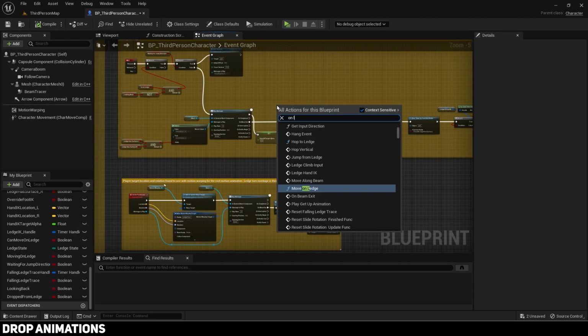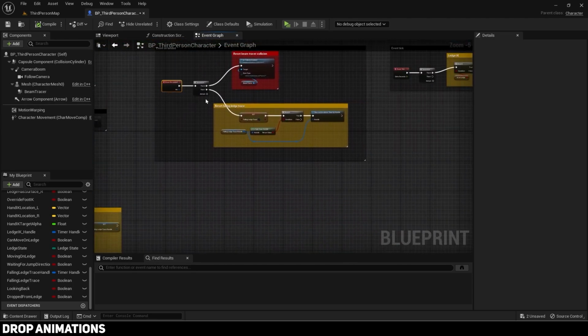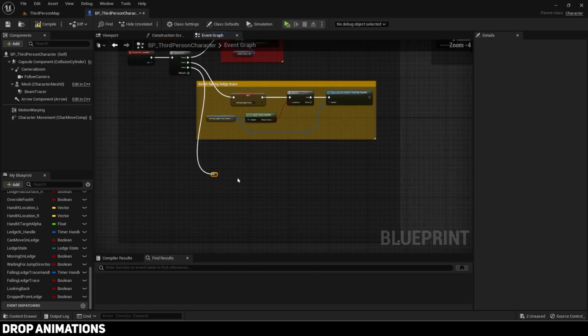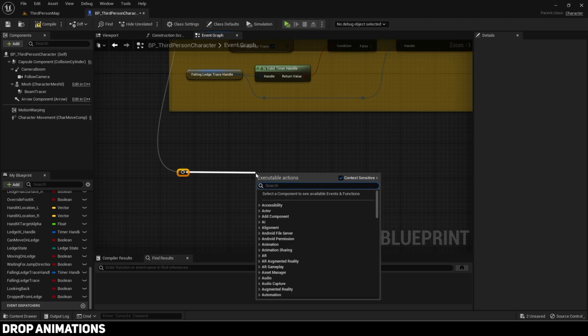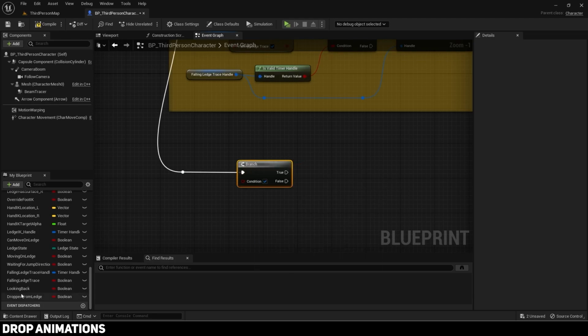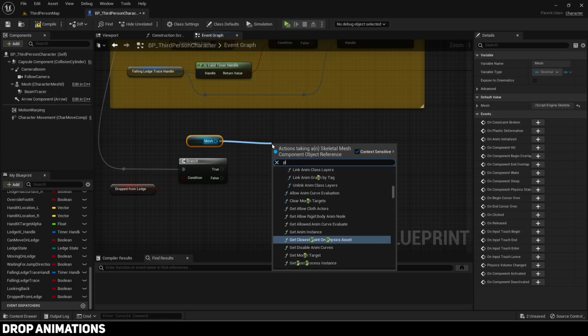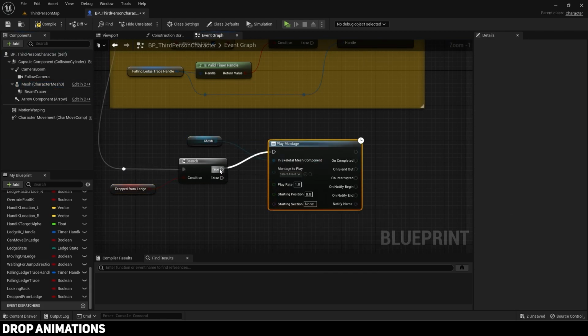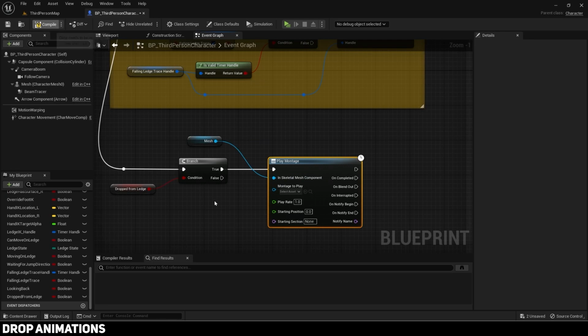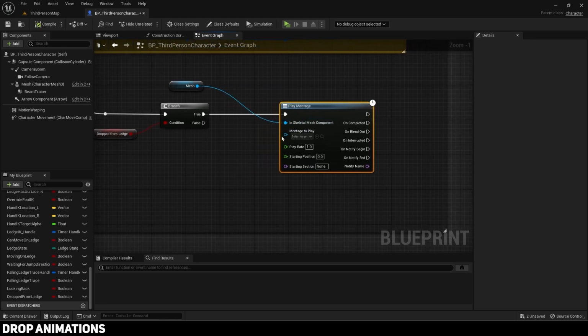Finally go to event on landed. Add a reroute node from the sequence. Add a branch that checks if drop from ledge. If true then play montage. We will choose the animation based on if it is a hard or soft landing. Add a select node for the montage.